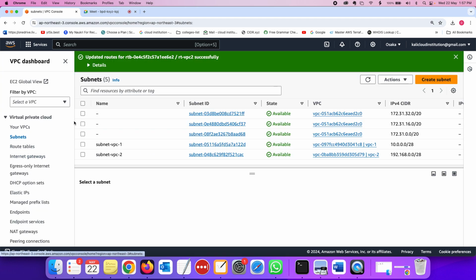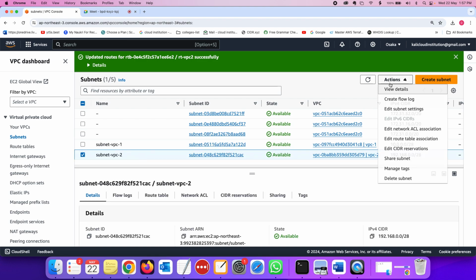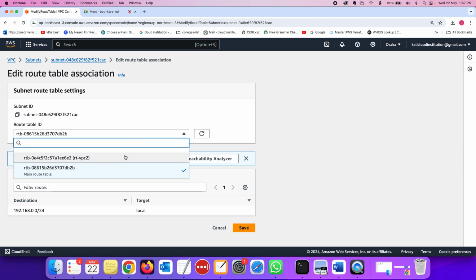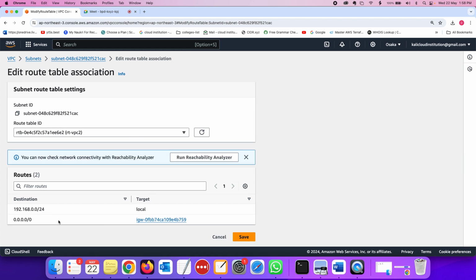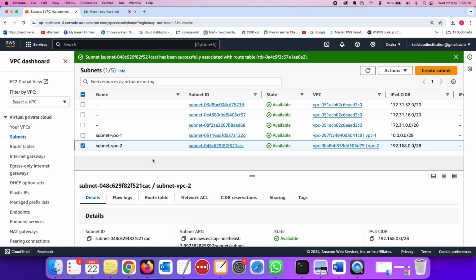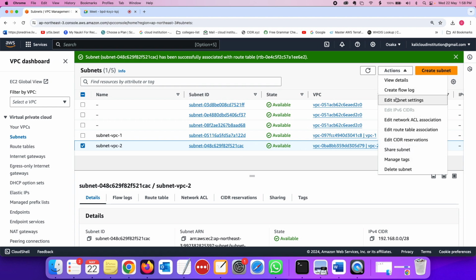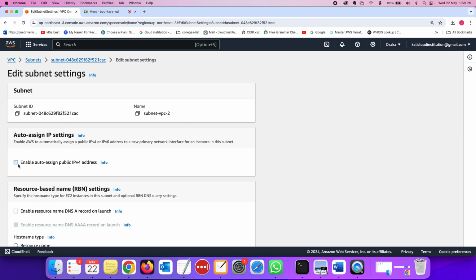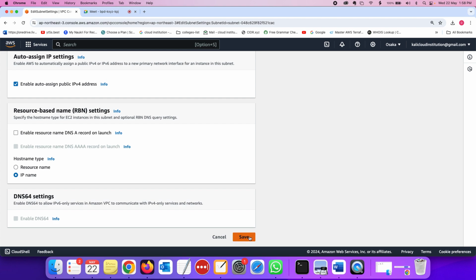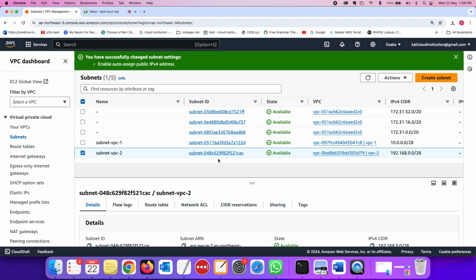And go to the subnets, select subnet VPC2, and under actions, add route table association. The route table will be the RT VPC2 route table, and you see here it has internet being allowed. Now we don't need internet for this purpose, right? The reason we want it is to test by opening those instances, but still you can just open it. Next step is edit subnet settings, allow auto assign public IP address, then click on save. Okay, now we have everything completed, right?